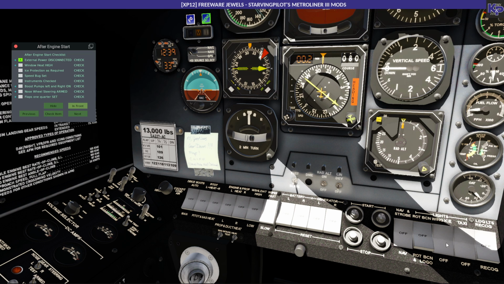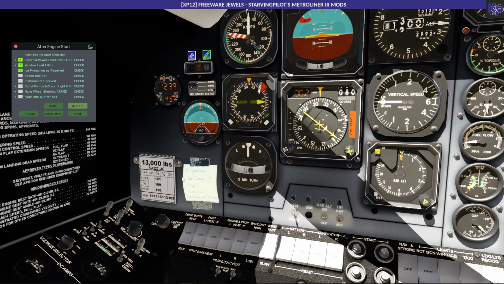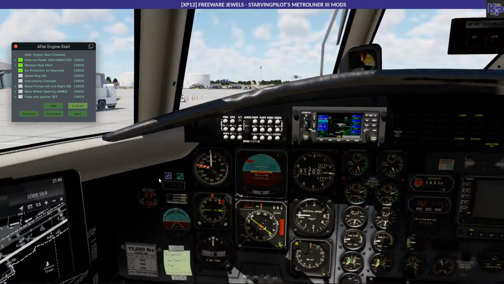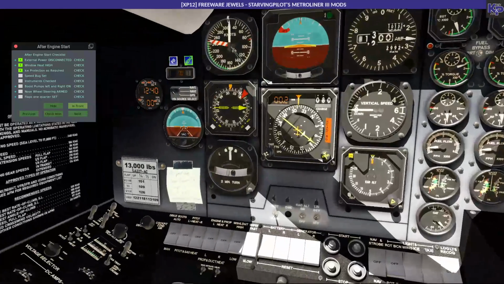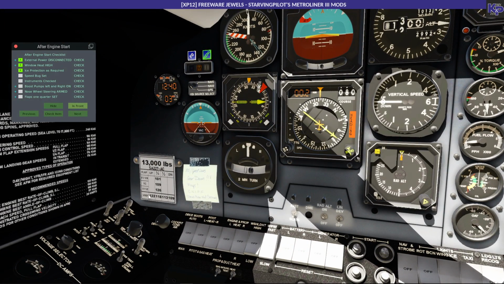Okay, now window heat. Windshield into high. Ice protection as required. We don't require ice protection today. Speed bug. Look at this. This is a weight related speed and speed card. And it means that we have a rotation speed of 101 knots with 13,000 pounds that we have at the moment.